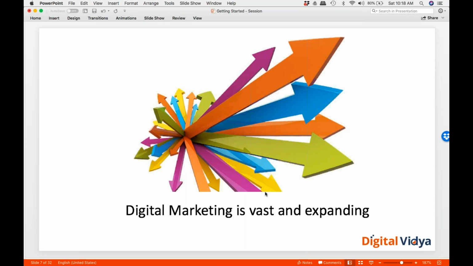So the problem is that if you do not keep yourself updated, you will be obsolete very soon. This is true for individuals, this is true for organizations, this is true for agencies as well. I've seen agencies going obsolete if they're not introducing new services or not evolving their existing services. So if you haven't updated yourself for a period of 3 to 6 months, you will be obsolete. That's the big, big, big challenge in the digital marketing space.